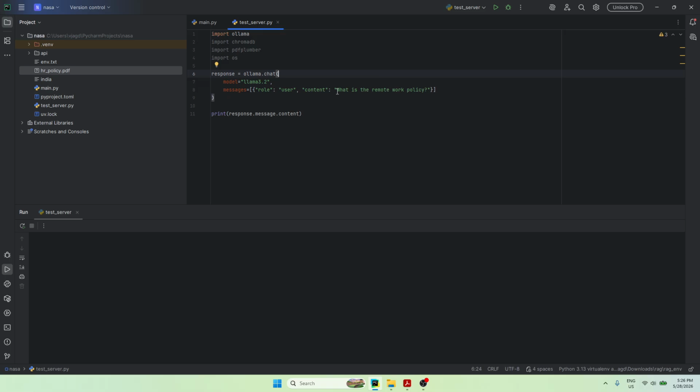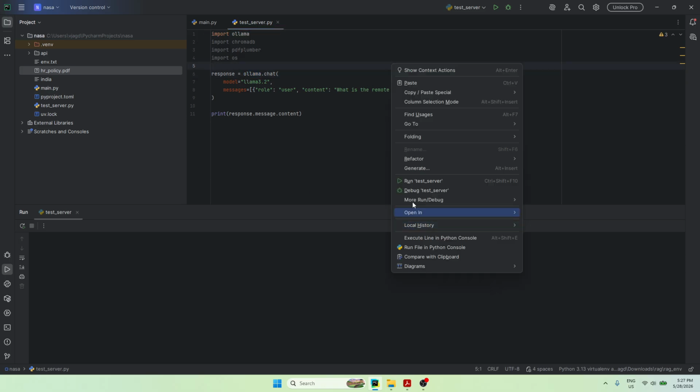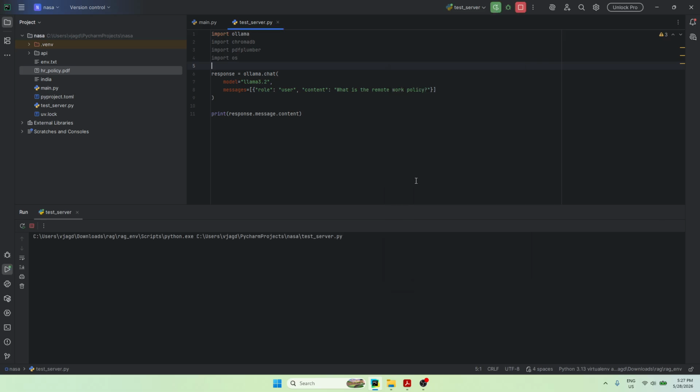For example, my employee wants to know what is remote work policy, and here I am using Ollama as a LLM. You can use your favorite LLM here, but for the demo purpose I'm using Ollama and it's running locally. So let's see what will be the response of this conversation. I will just run this application.